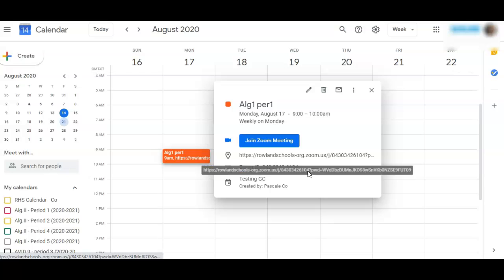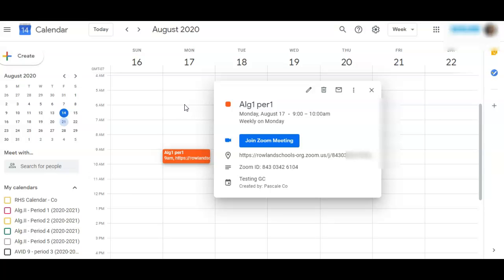I would have them write down the Zoom ID and then whatever the password is, and then the link, and just tell them to access it here. You can also pin the link in the Google Classroom so that they can have access to that also. So hopefully this helps you calendar in your Zoom links with the minimum amount of Zoom IDs as possible.